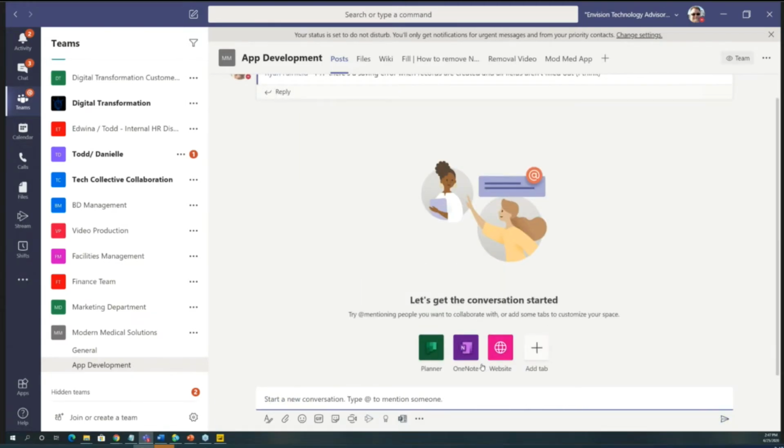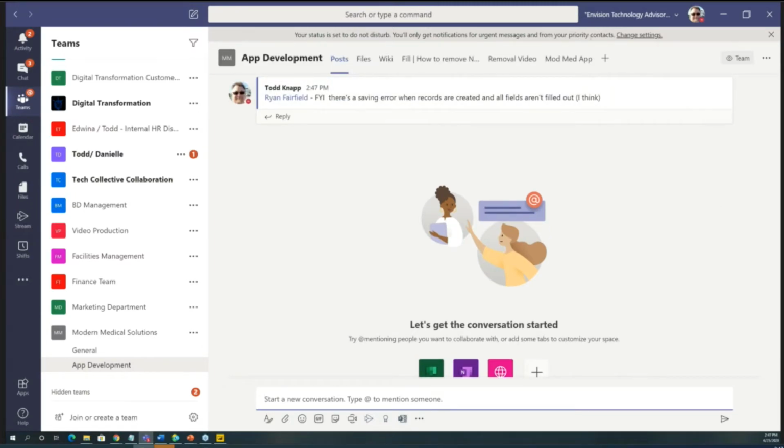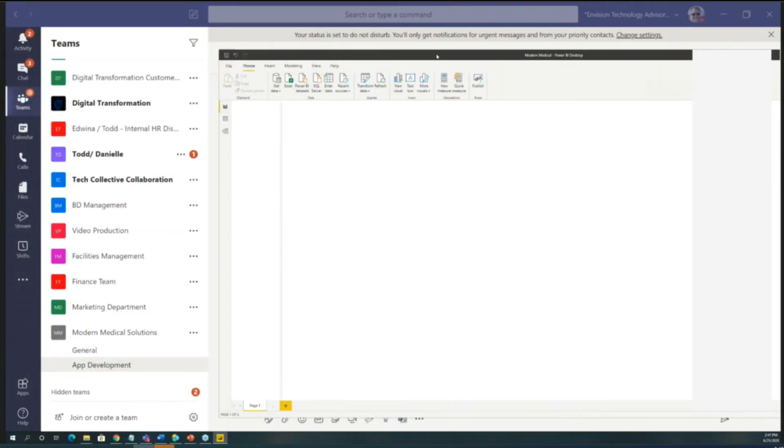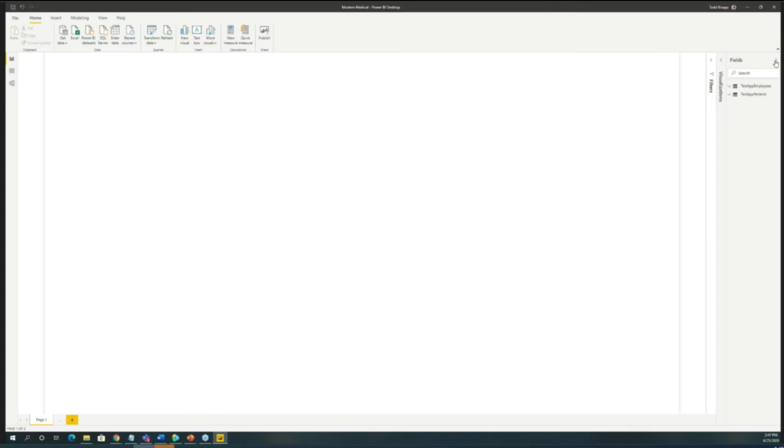So this is where we're going to be able to start doing some development between us, do some tracking of information so that we know what's going on with the app. But this is great. We created the ModMed app. Now, Ryan was asking us for some Power BI dashboards. Power BI is also a tool within the 365 framework.